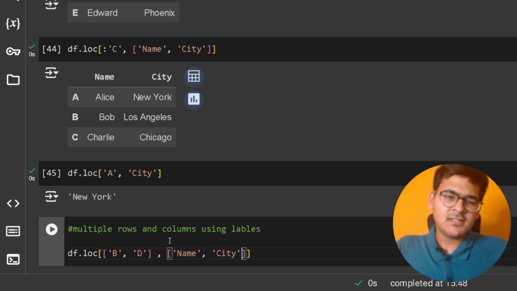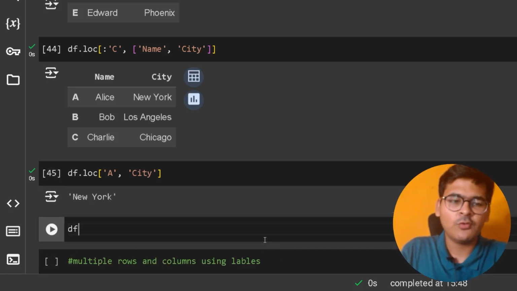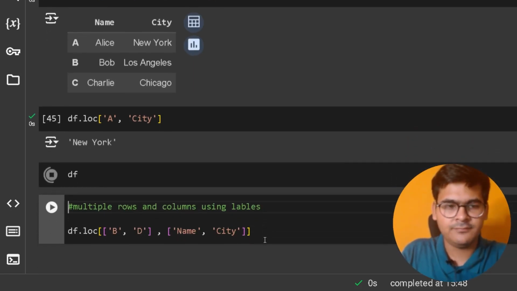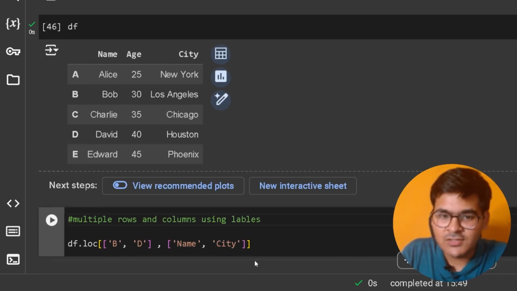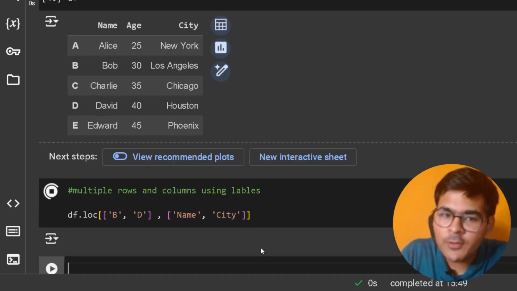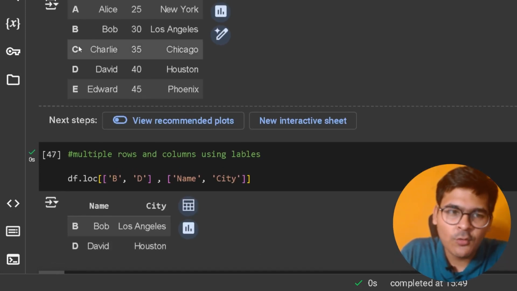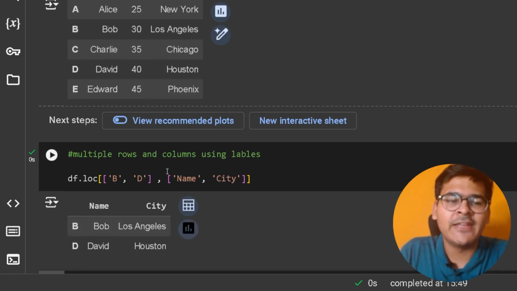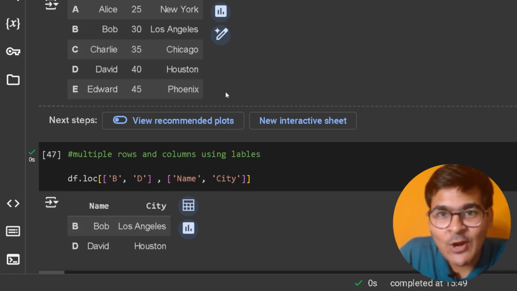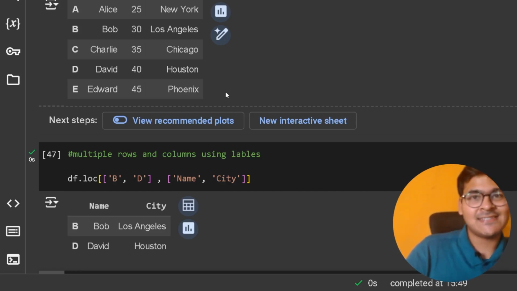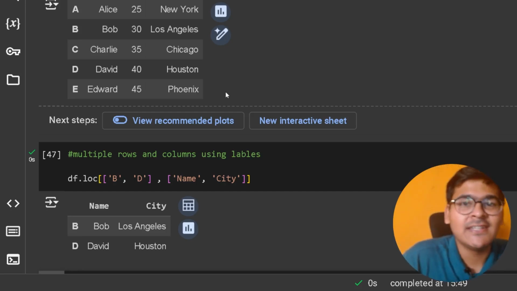Importantly, what you have to understand is that all these should be the exact labels. So let me print the data frame for you. This is the data frame. As you can see, the labels should exactly match, otherwise it will not be able to figure it out. And as you can see, only the B and D rows, and specifically Bob and Los Angeles, David and Houston, specific columns and specific rows. This is how you can play around with the concept of loc. In the next session, I'll teach you how you can perform a different type of indexing using the indexes.